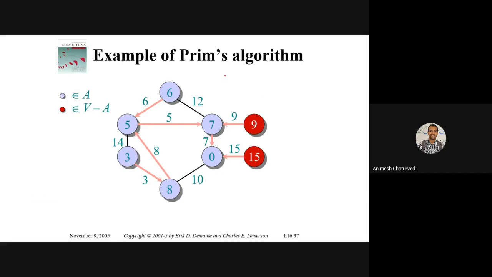Now what is the cut? So the cut would be like this. So this would be A, and this would be V minus A. And then which would be the minimum? 9, and after that only 15 was left. So 15 was then connected.